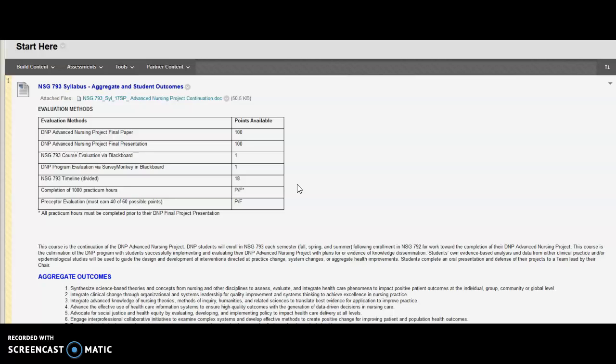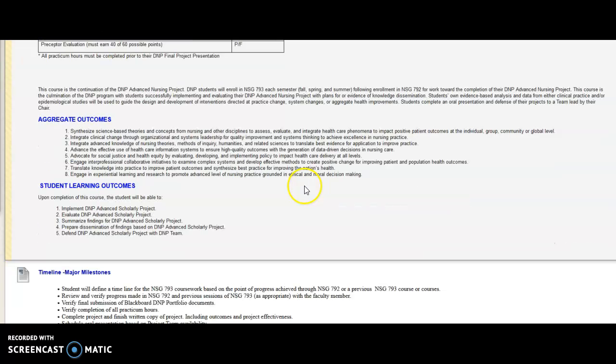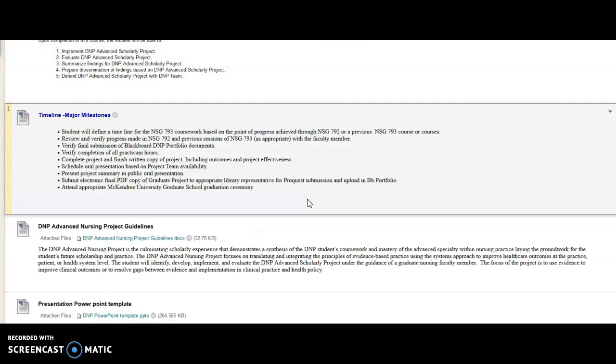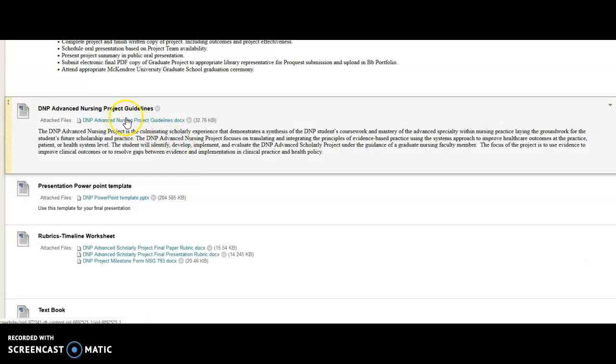The other thing is you may have completed some of the requirements in 792, and that is perfectly fine. You will indicate that on your timeline when we go through that as well. I do have the aggregate outcomes and the student learning outcomes listed here, and these are the major milestones for the course itself. Again, it's delineated in the timeline, so it's very clear as far as the progress in this particular course. Also, all the materials that you need to be successful in the course are included here.